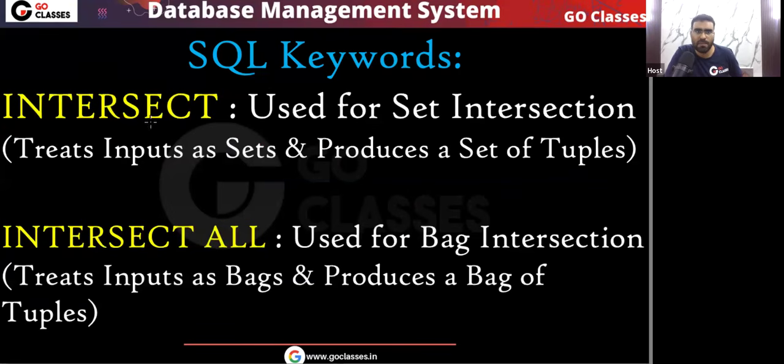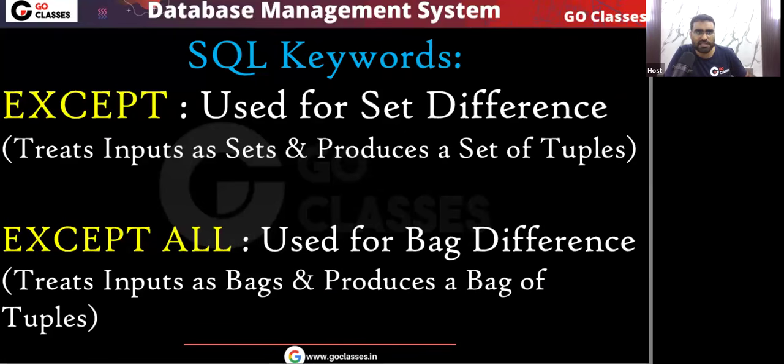Similarly, intersect is a keyword and intersect all is a keyword. Intersect is used for set intersection, which means it will treat the input as a set and produce a set of tuples. Intersect all is used for bag intersection. It will treat the input as a bag and produce a bag of tuples. Next, except and except all. Except is used for set difference. It will treat the input as a set, ignore the duplicates, and produce a set of tuples. Except all is used for bag difference. It will treat the input as a bag and produce a bag of tuples.